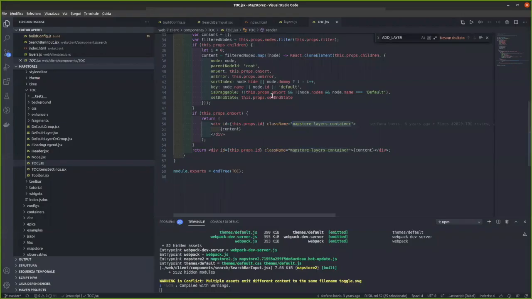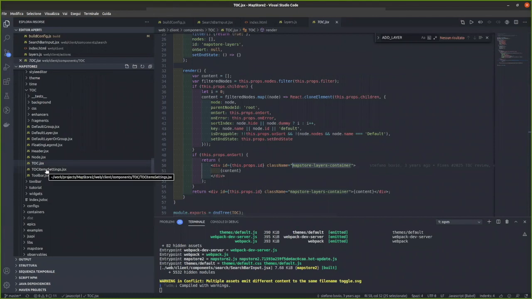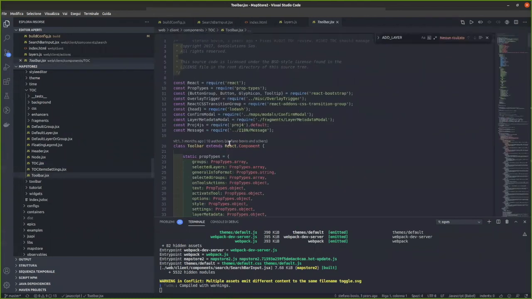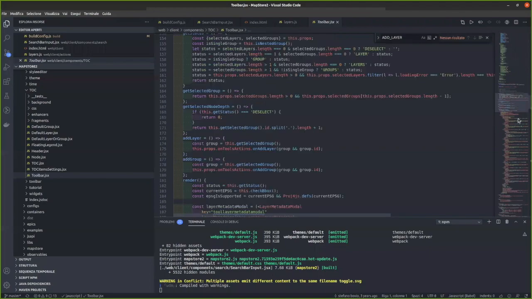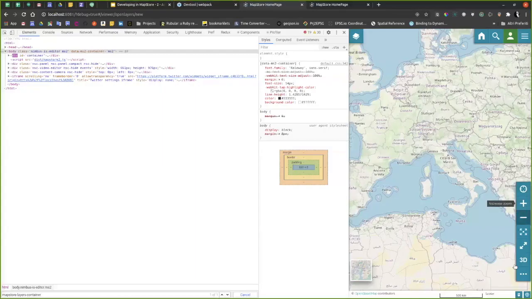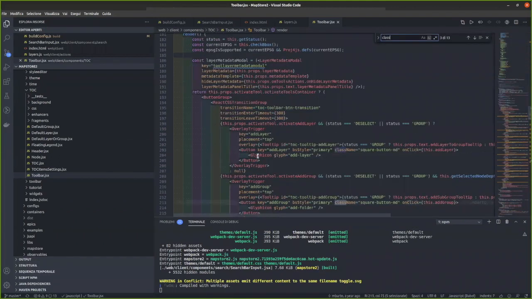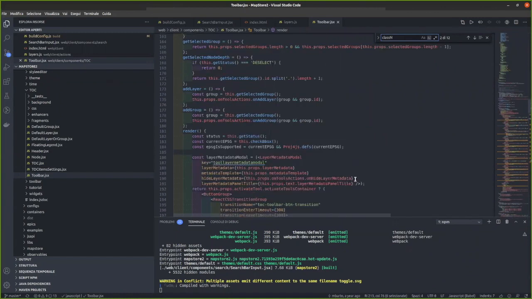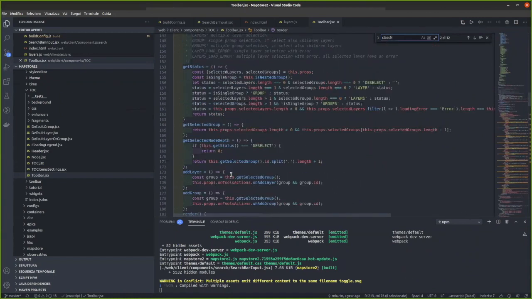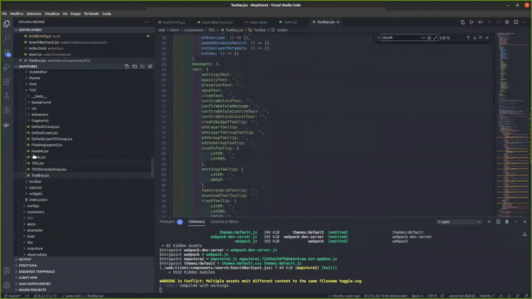Let me try another example. For instance, the toolbar. The toolbar is this one. You can find it here. Oh, sorry, this is the toolbar of the table of contents. Sorry. Yeah. Let me find an ID so I can explain what I mean.